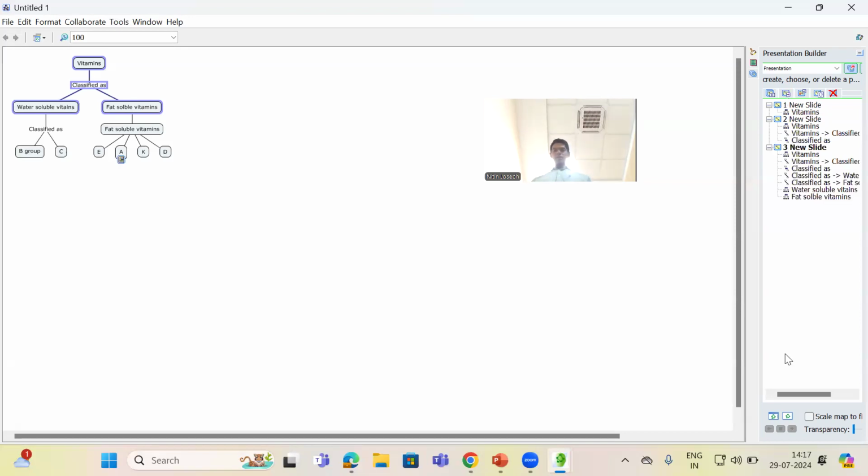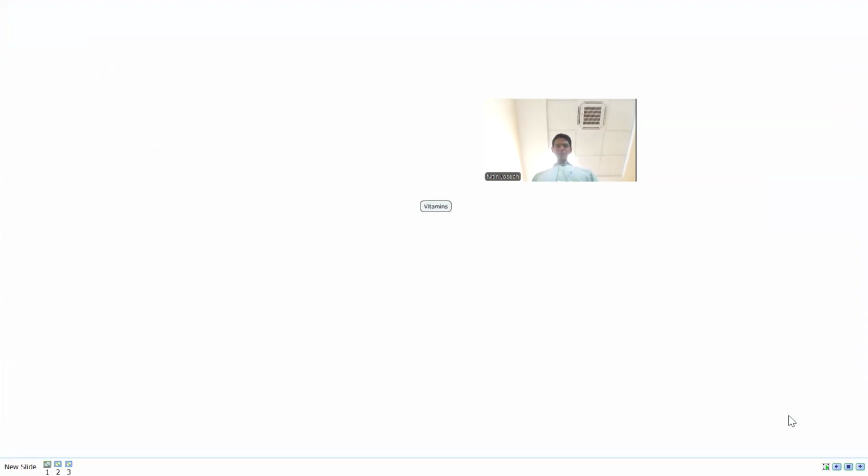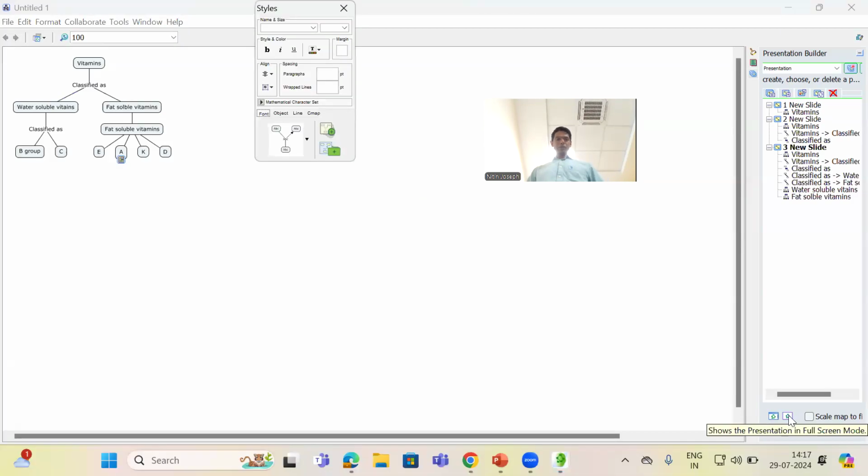Now, how does this appear when I take the class? So I come to the bottom of this pane and here I click the second icon again. Now, as you can see, with the click of the next button, the class gradually unfolds, making it interesting. So presentation builder can be a useful tool for presenting the concept maps in a sequential manner.